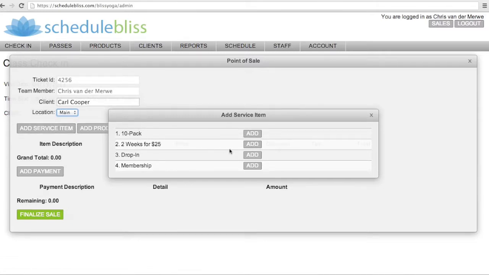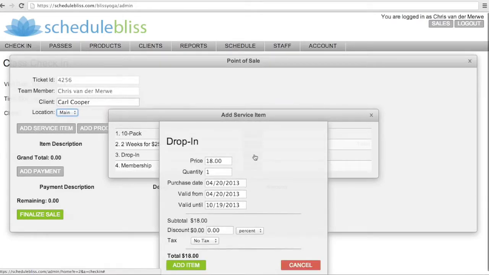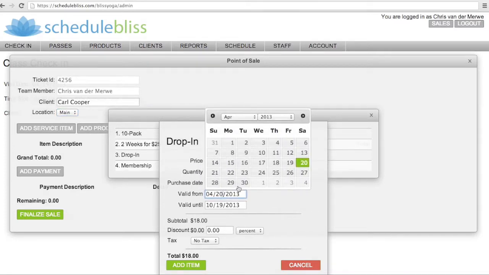So he wants a drop-in. We go ahead and select the drop-in, and the information sheet for further details folds down. So here you can see that automatically we've set up in the system that a drop-in is $18. He just wants one, and he's purchasing it today, and we're gonna go ahead and say that it was valid starting yesterday.